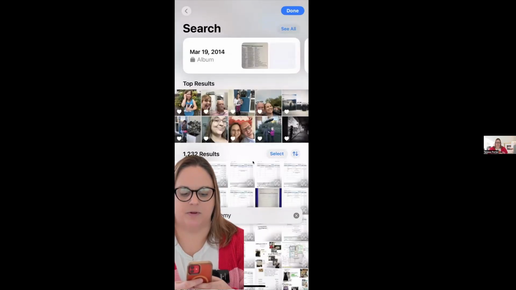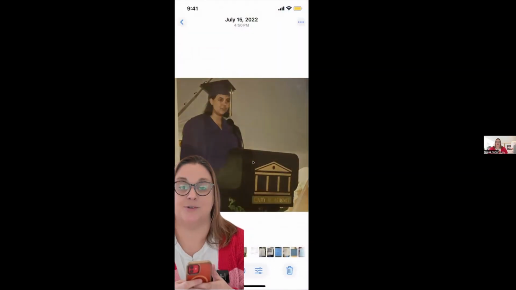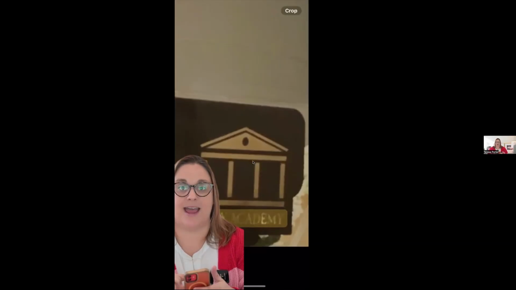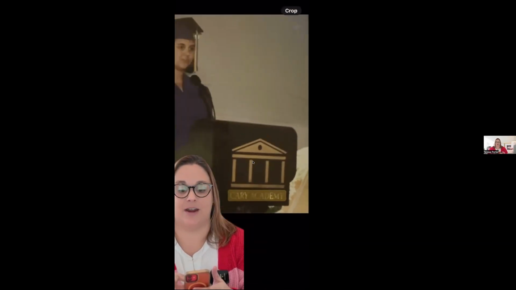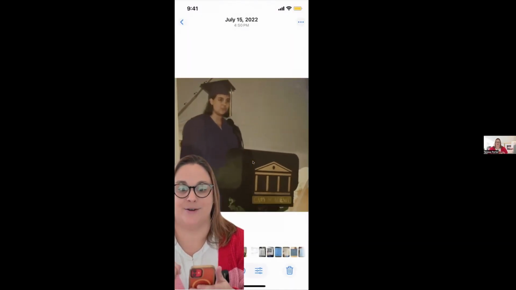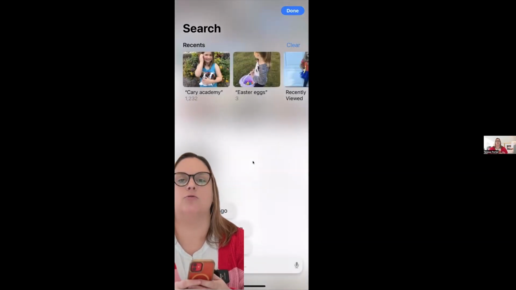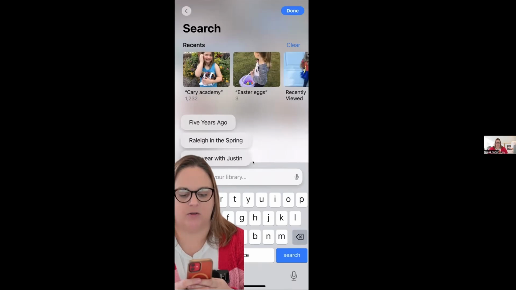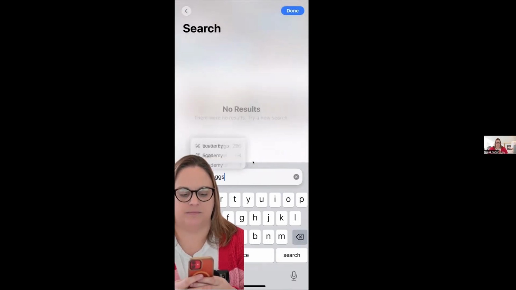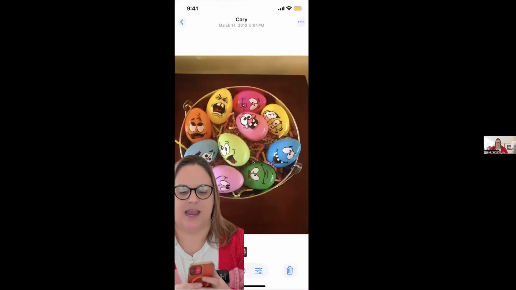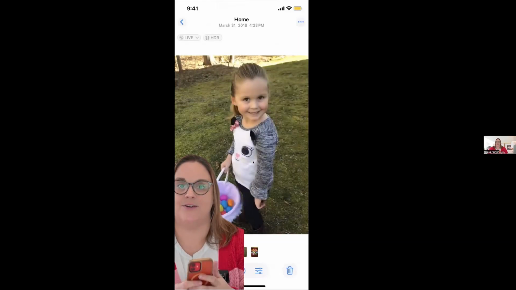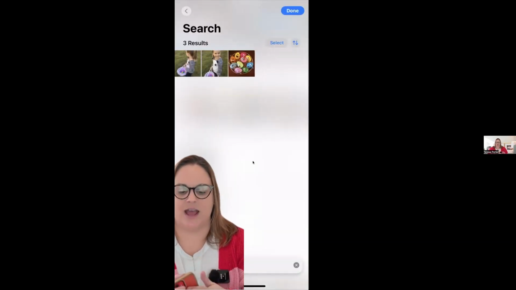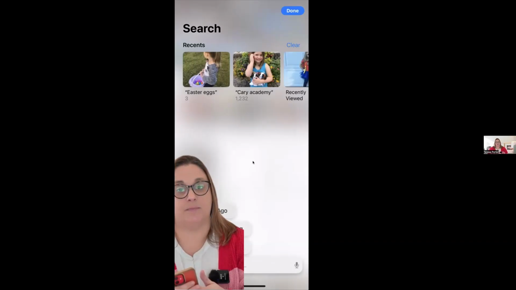Now, it will also pull up anything that says Carey Academy. Oh, look, there is my graduation photo. Look at that. And what has it done? It has read Carey Academy on the front of that podium. And that's how it knows where I was. So the search tool is incredibly powerful. You could look up Easter eggs. Look at that. And there are Easter photos with Easter eggs. So that search tool is a really powerful tool.